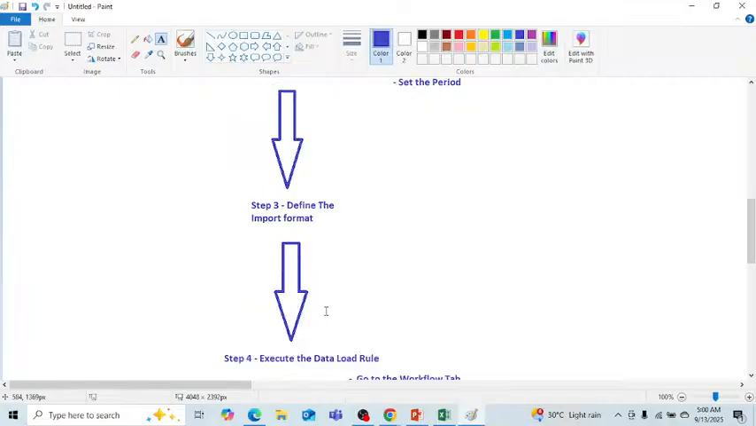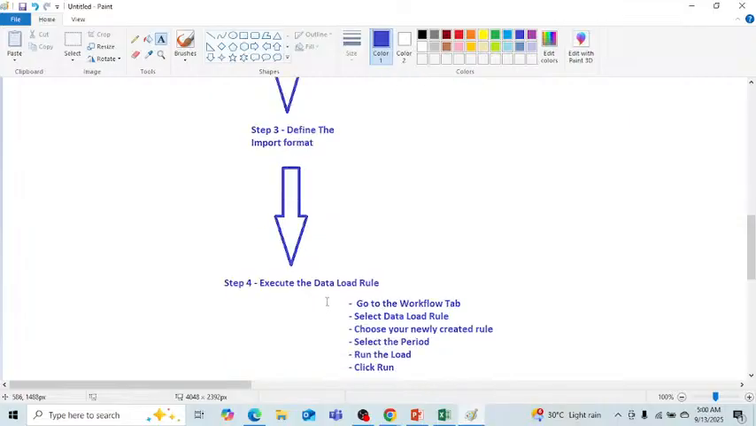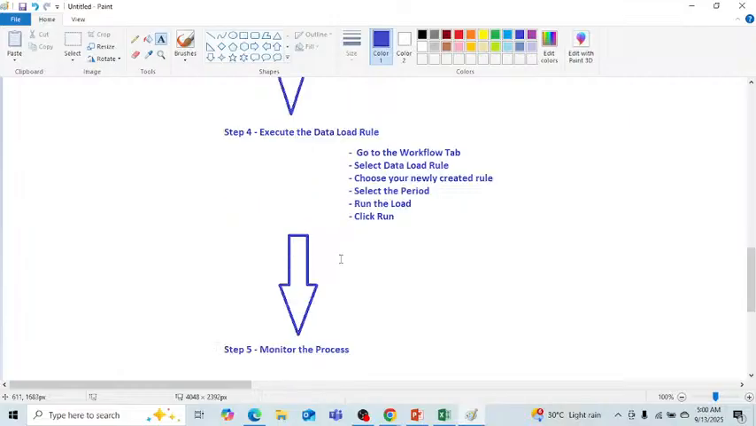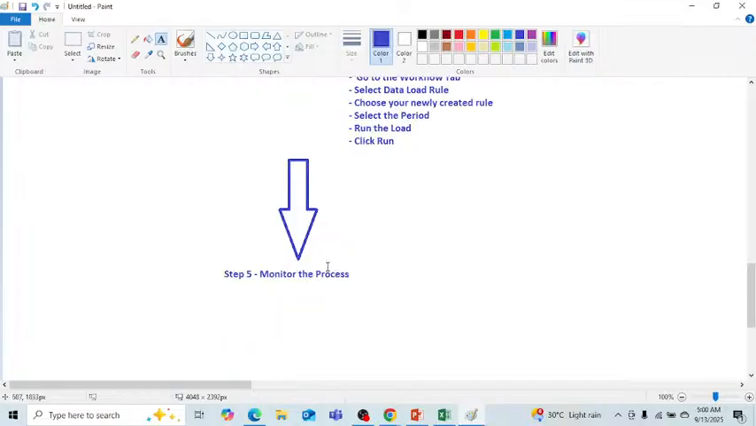Then the third step talks about defining the import format. Define the accurate import format and then execute the data load rule. How you will execute it is the big question. I have given the answers on what steps you have to follow. Go to the workflow tab and select the data load rule. Then choose your newly created rule, select the period, run the load, and lastly, as we know, click on the run option, where the icon will be in front of you. Then step 5 is to monitor the process.